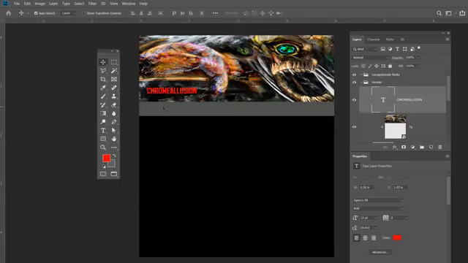So what do? Command or Control what? T for free transform. And then it constrains it automatically. I can make it a little bit larger, and we're going to place it right down here. Now I want that text to stand out a little bit better than it is now. So what I'm going to do is give it a layer effect.